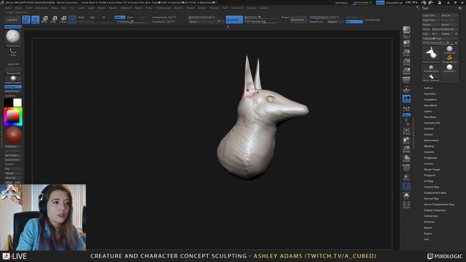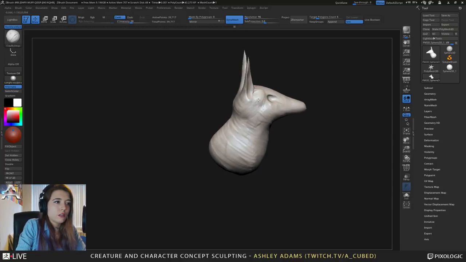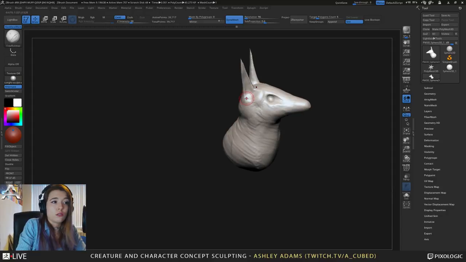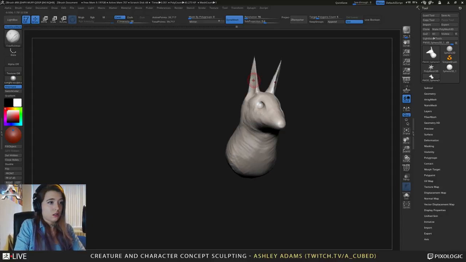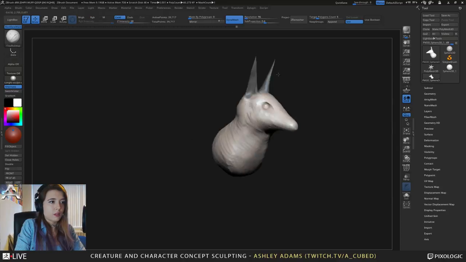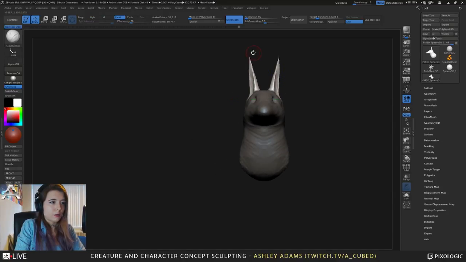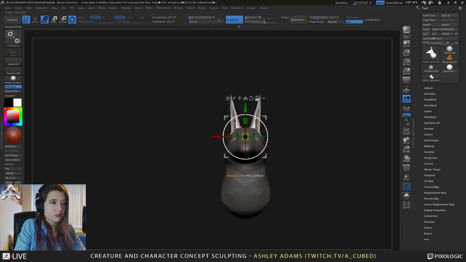Everybody works a little bit differently, so if you find that this method does not work for you, that's totally fine. That's totally okay. But this is what works for me when I'm just playing with shape and stuff. So that's why. Make it pretty big.